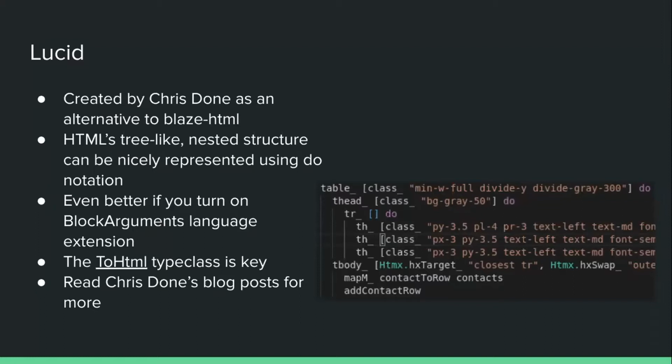And if we want to nest more HTML within that tag, we use the do keyword, indent, and then we can create more HTML, and we can repeat that as much as necessary to get the desired HTML structure we want. This is really useful, and I have the block arguments extension turned on, so usually you would need a $ sign right here after the list, but because block arguments is turned on, that is no longer necessary.